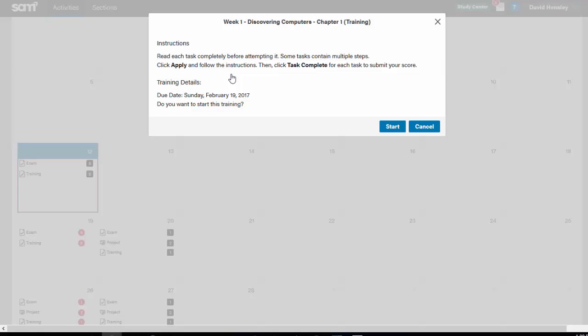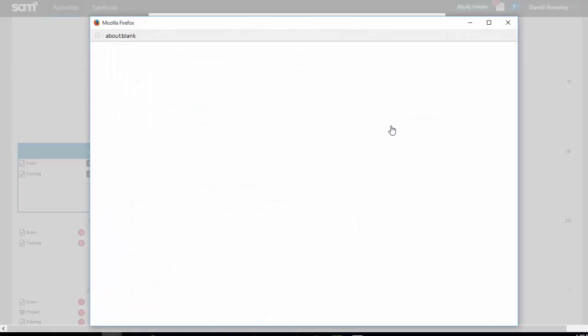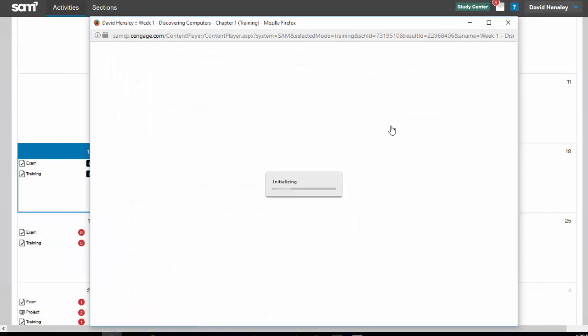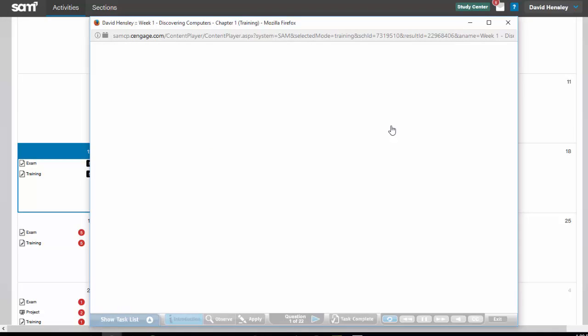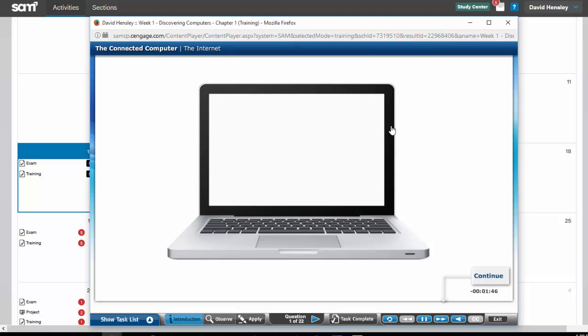The exams are more straightforward, so that's why I want to show you the training. So I'm going to go ahead and click on Start. And you have multiple attempts at this training. A lot of terminology. In this assignment, you'll learn about the Internet and the World Wide Web and their relationship.